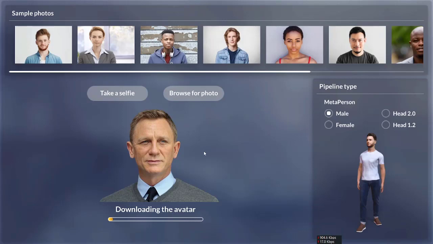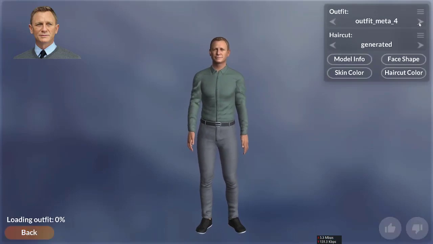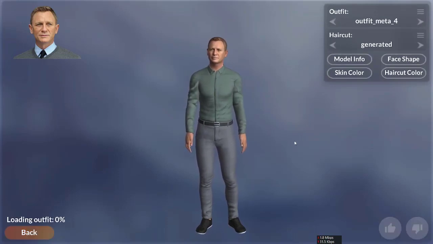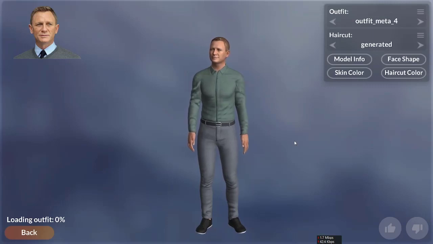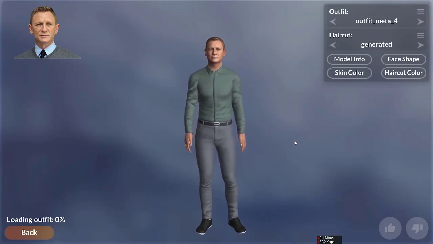It depends on your computer and internet speed, it takes some time to make a valuable result. Now the avatar is downloading. It's creating and finishing the 3D model. Now I am waiting for the result. Now the process is complete. You can see here is the 3D model.